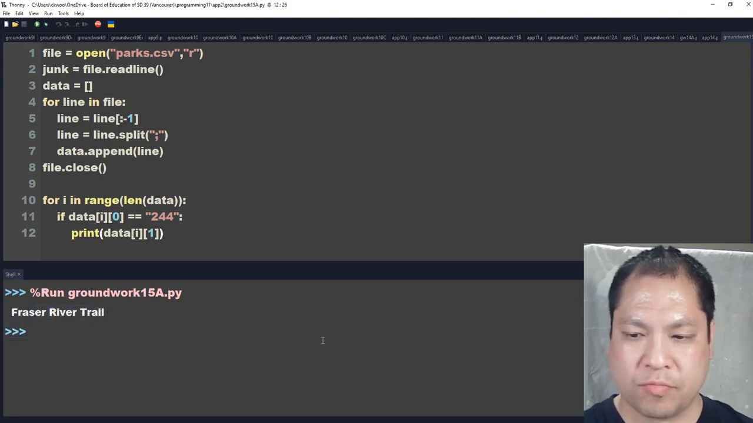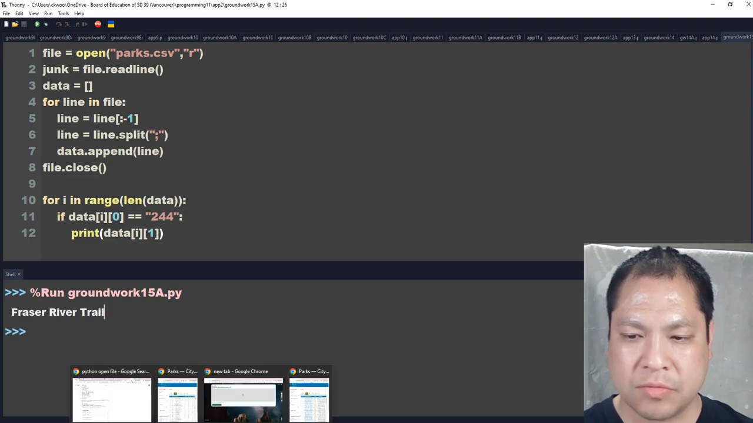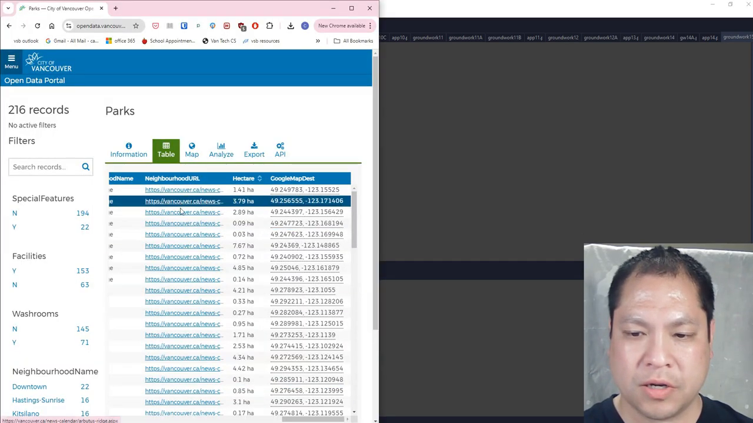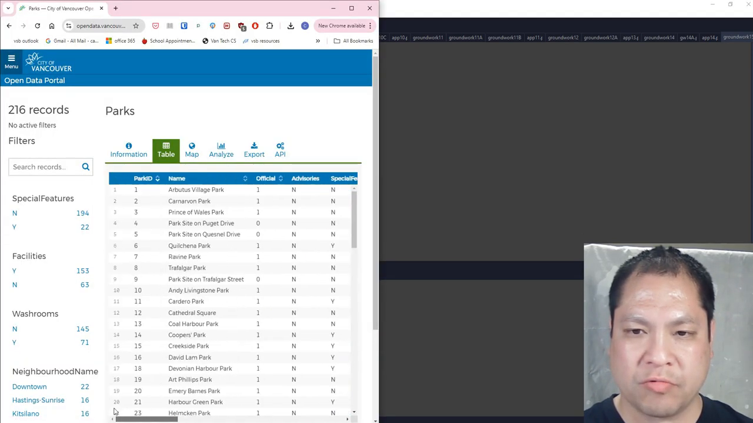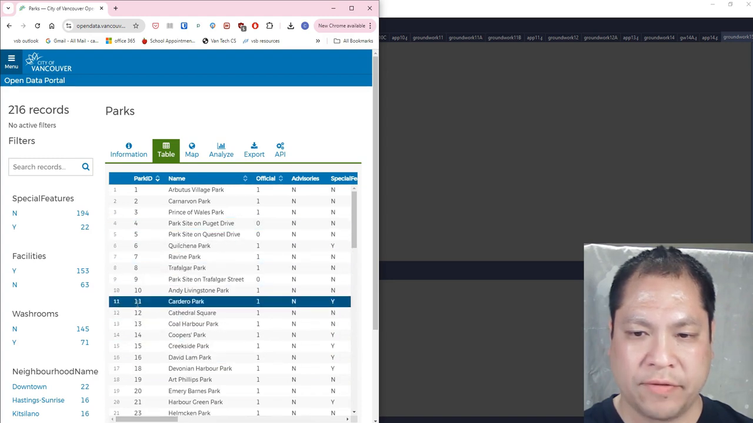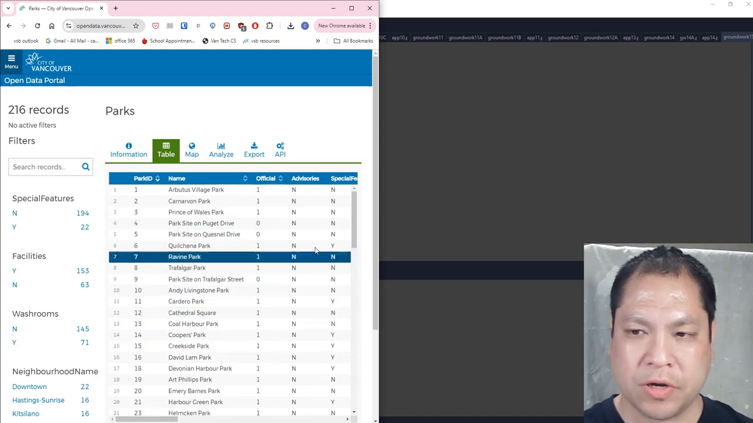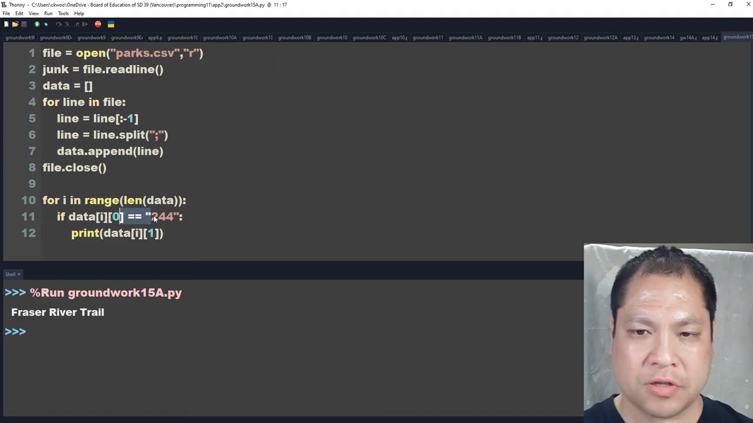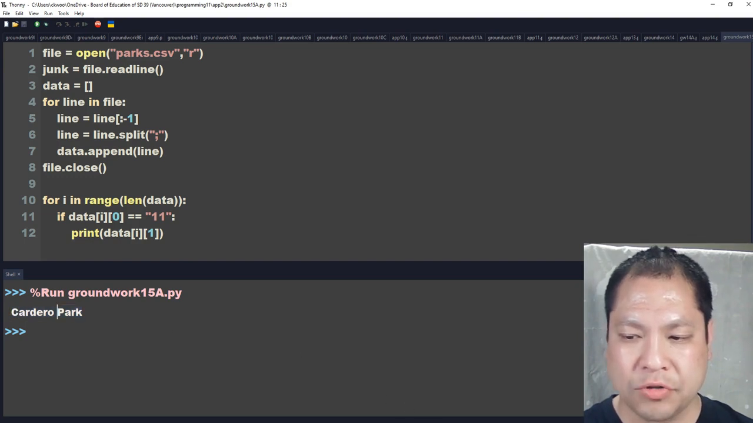I could try another one. Let's go back to my table, and maybe I want to print the one with park ID 11, Cardero Park. Okay, let's see if that works. Change this to 11, Cardero Park. There we go. Okay, I can do something like this.